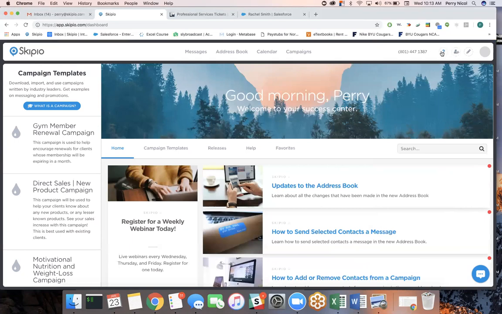So moving along, then we have this button right here in the top right corner next to the question mark or the support center, and that is the add contact button. Now the add contact button is where you're going to obviously go ahead and add all of the contacts into your Skipio account, and there's 3 ways of doing that. The first way is by adding them from your computer.